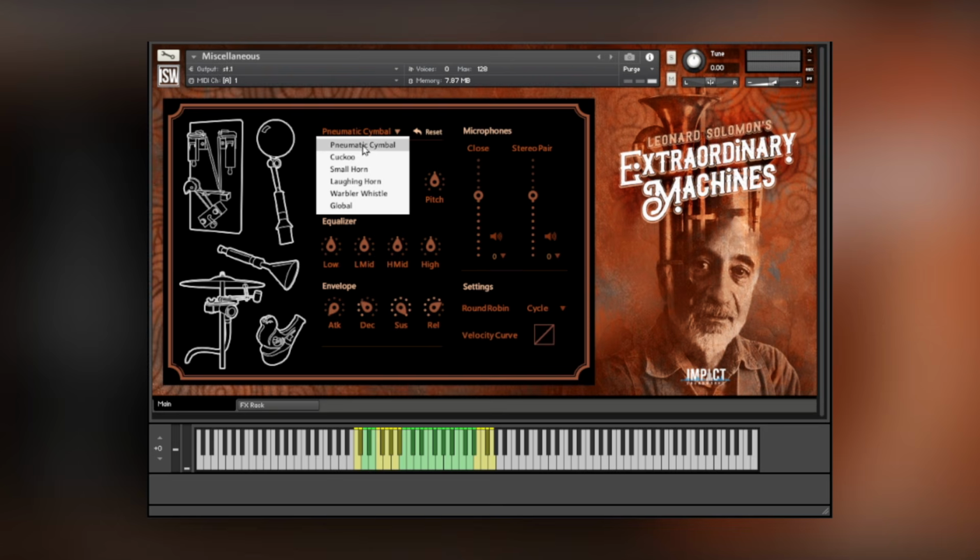In the miscellaneous category, we've got some great one-offs. Here are the options. We've got the pneumatic cymbals. And once again, you can adjust the EQ and release here. So if you wanted these to be shorter and more tight, you can do that. The cuckoo, enough said. That's the small horn. And then there's the laughing horn.